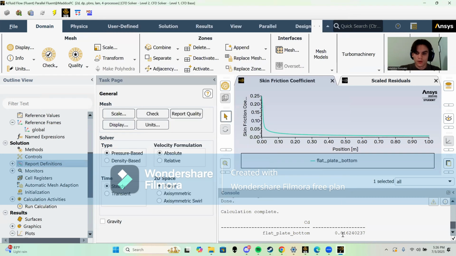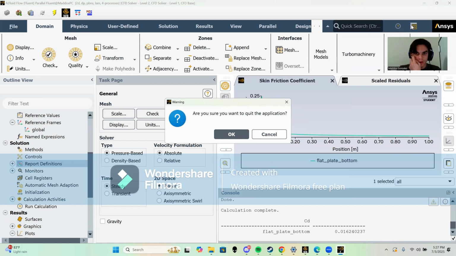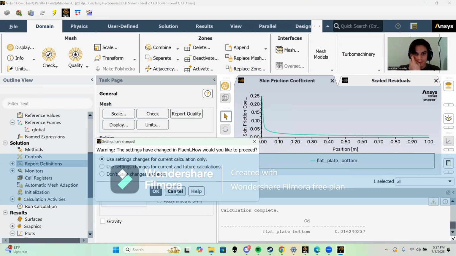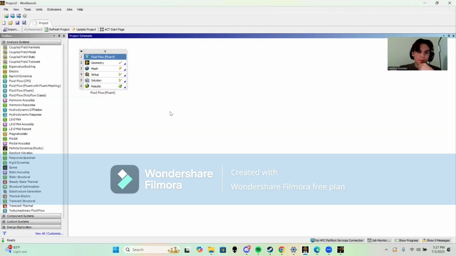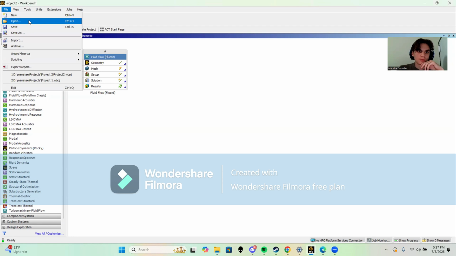We can close all this. And this is our drag coefficient. And then we have everything we need here. So we got our residuals. We have our skin friction coefficient plot here. And we have our drag coefficient computed from Fluent. So now we can close out of setup. Go back to our workbench and open up results.